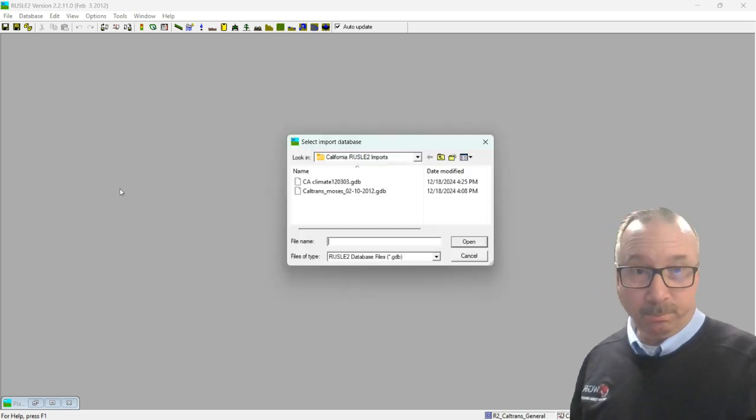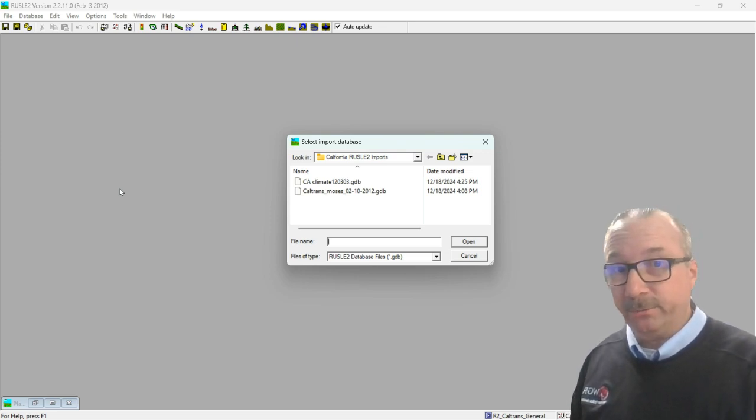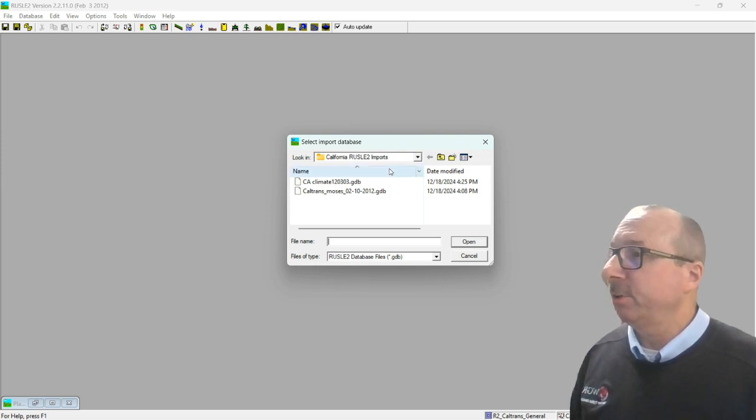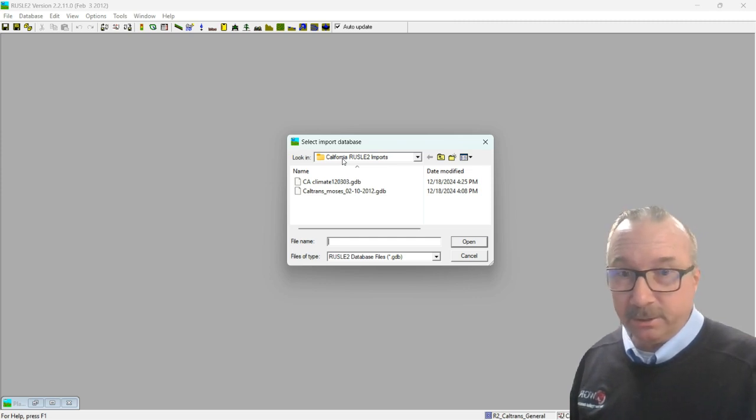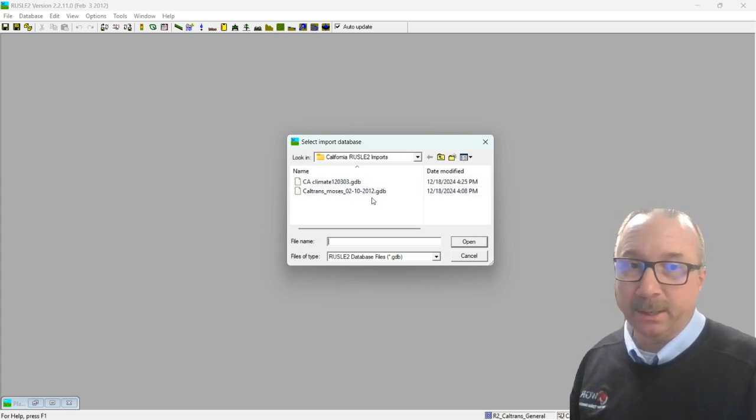Now, depending where you put your files that we just mentioned that you needed to download from our additional class resources, you should have a folder somewhere where you placed it on your computer called California RUSLE2 Imports. And there's two files in there that we're going to be uploading.